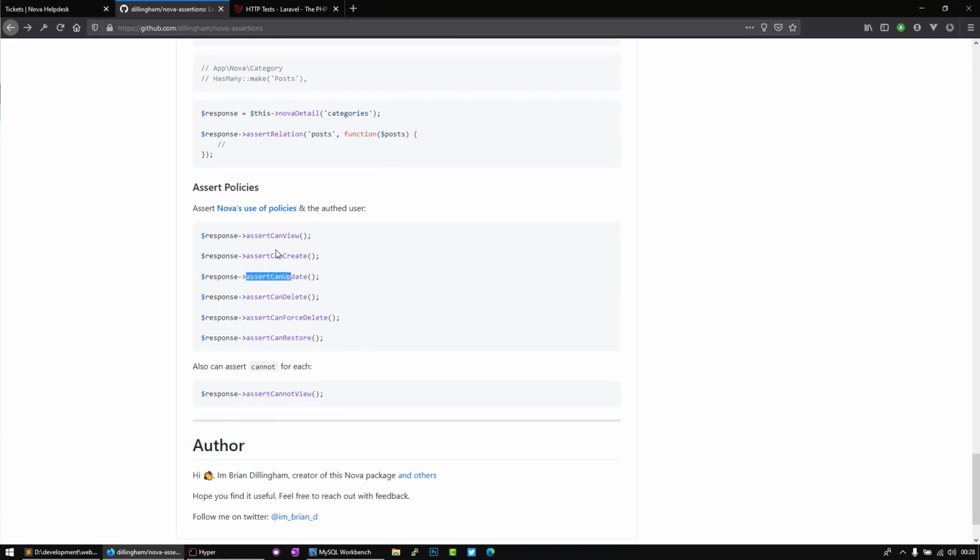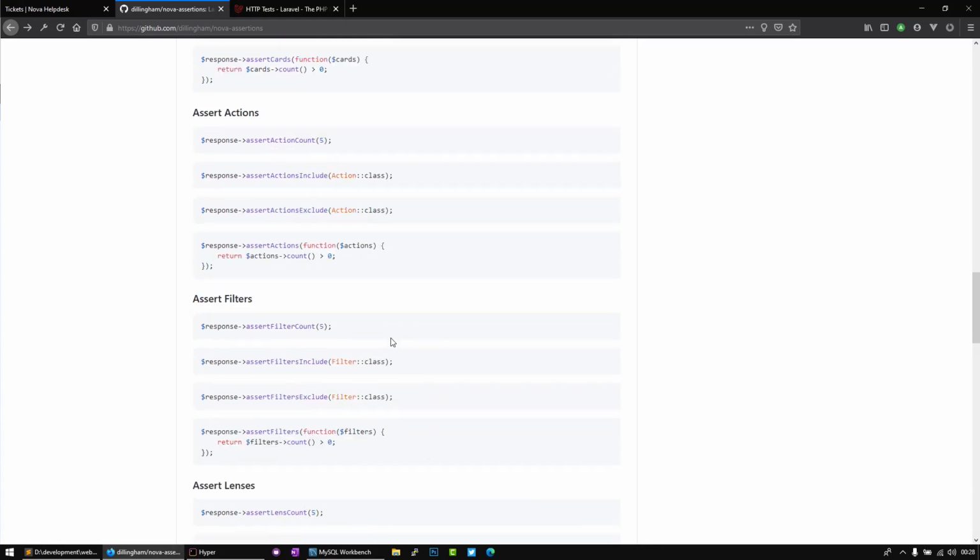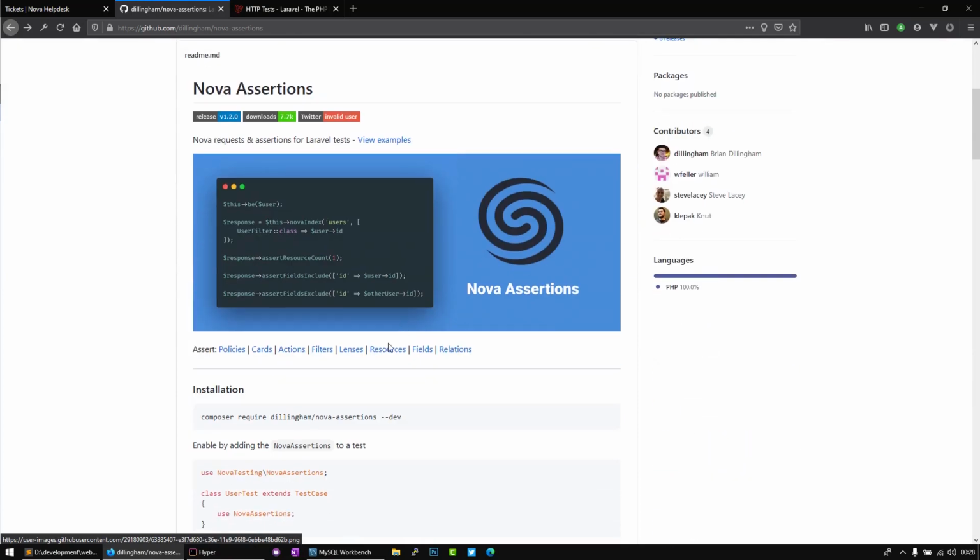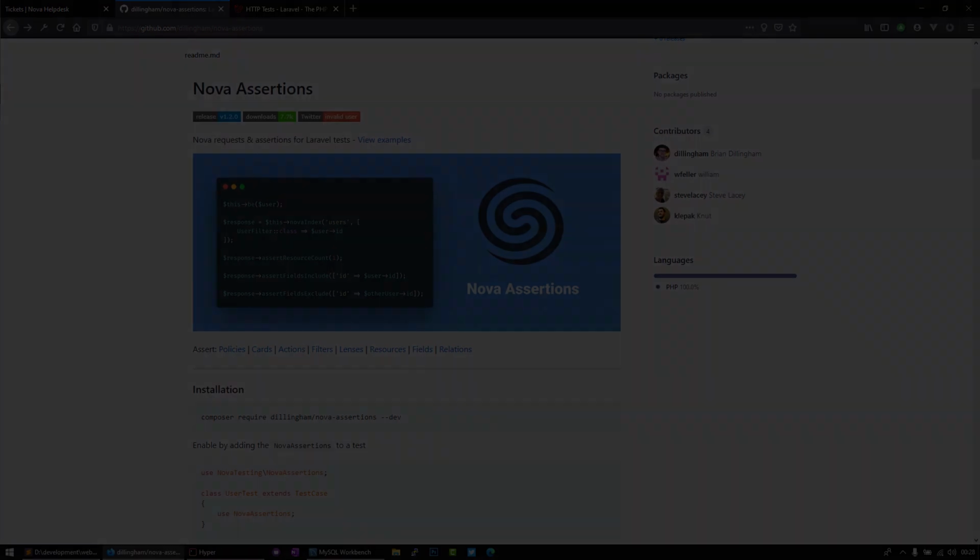For instance, you can verify, we tried to enter into the create, and then we checked the HTTP 403 with assert forbidden, right? But you can actually do an assert can view or an assert can create on specific policies, in this case, for that authenticated user. Again, I really encourage you to check this package and use it for your own testing.